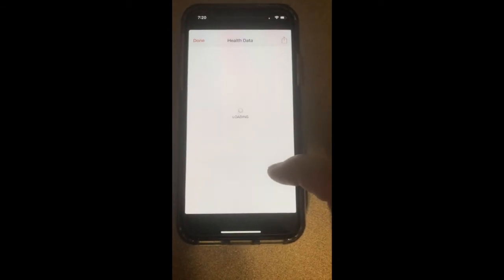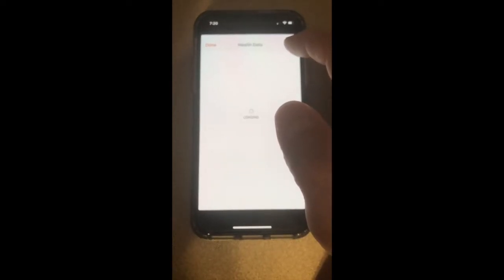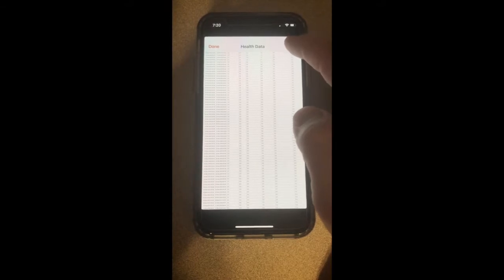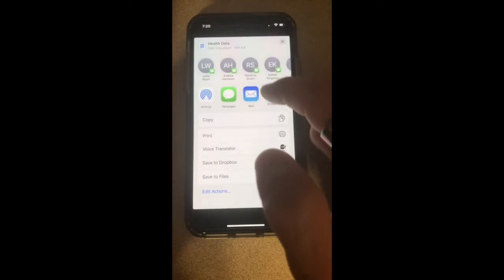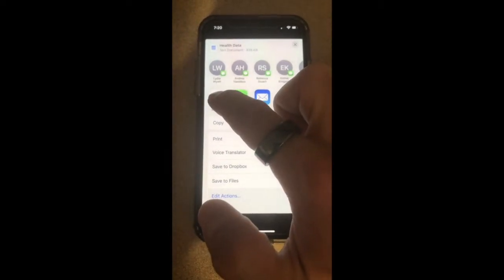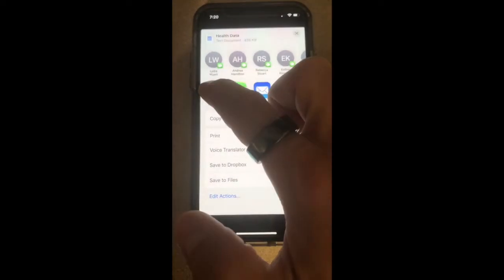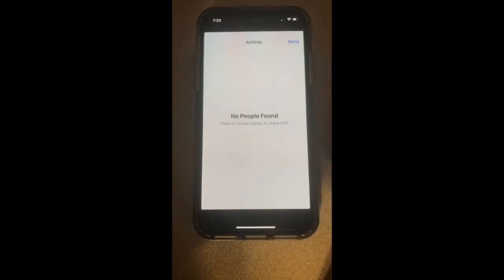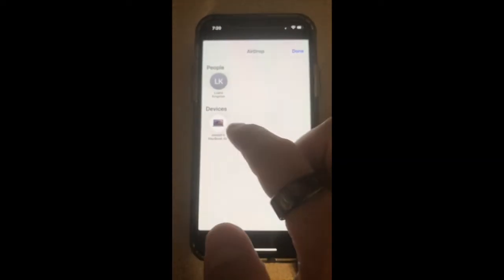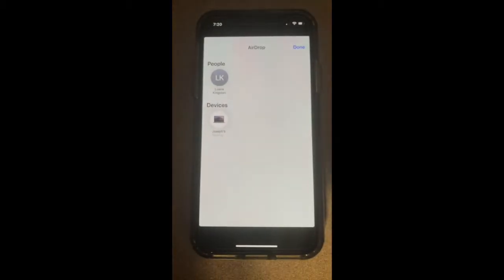and it takes a minute to collect all the data. Once it does load that data, then we're going to select this arrow at the top right hand corner, and we're going to either email it to ourselves, or we can use AirDrop if you're a Mac user. I'll select AirDrop, and looks like it sees my MacBook Air. I'll click that.